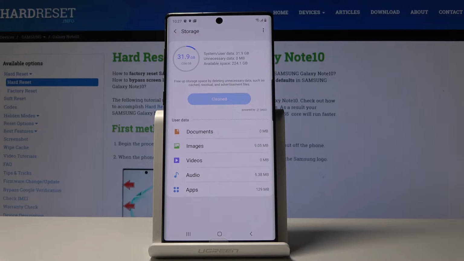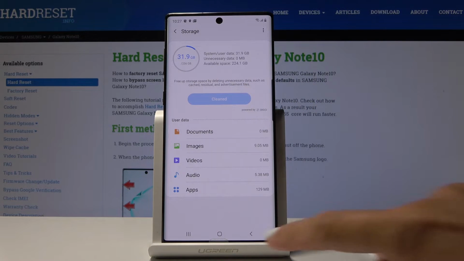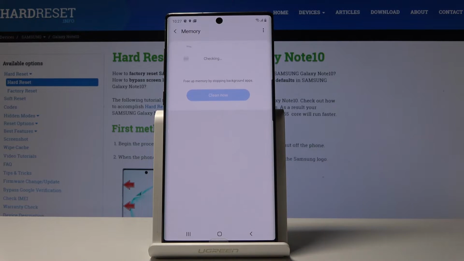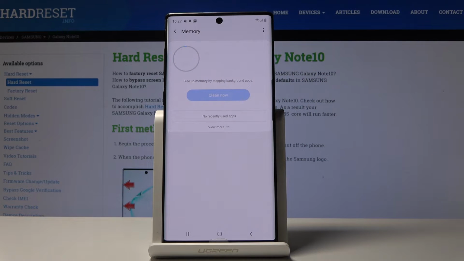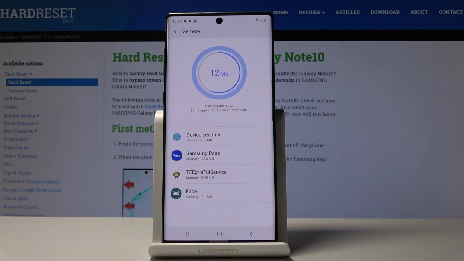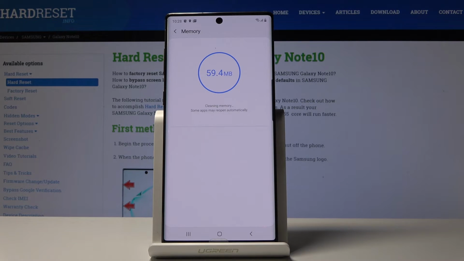And you can also automatically free up some storage by tapping on Clean. If it's active, then let's open the memory. Now you can stop some background apps by tapping on Clean Now. Click over here. Wait a couple of seconds and it will also definitely speed up your Samsung Galaxy Note 10. So as you can see, it has been performed.